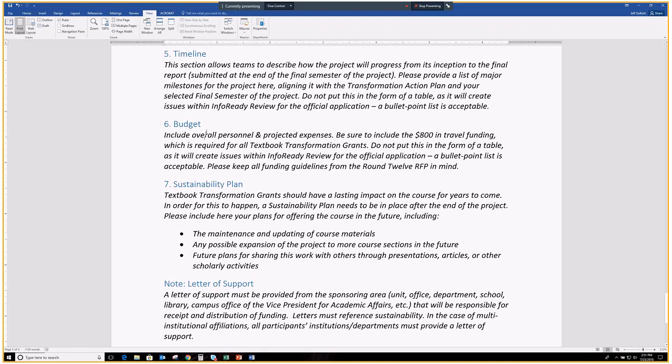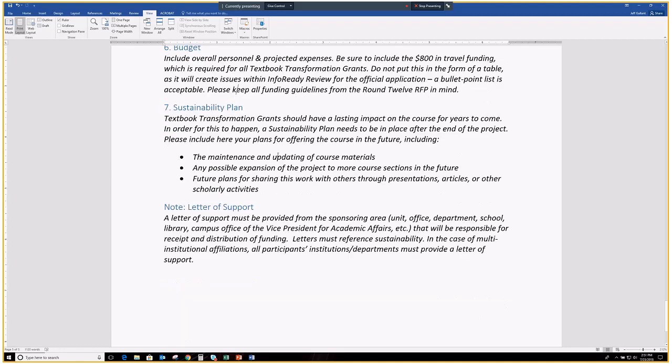Budget's the same thing. Bullet point lists are really good for that. But have your budget reflect the roles that everybody is taking on, the materials that you'll need, the $800 in travel funding, and keep all the funding guidelines from the Round 12 RFP in mind.